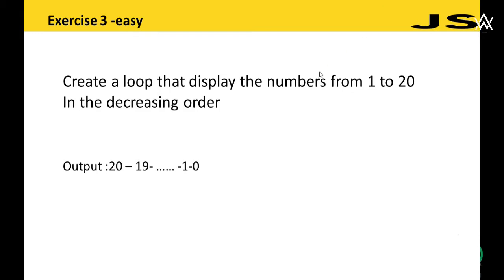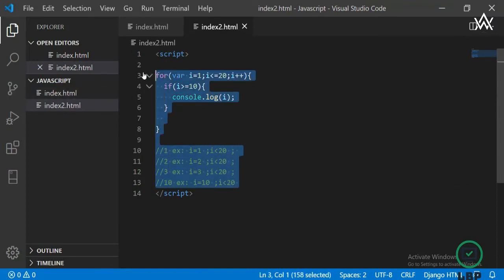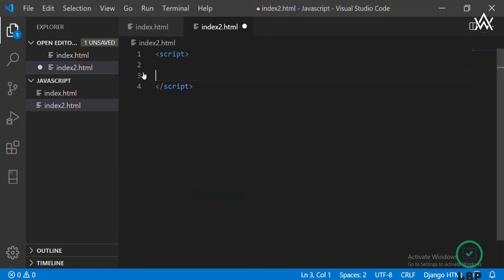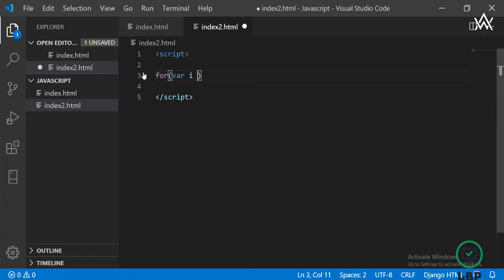Okay, we can do it with a lot of ways, but I want to do with the case that I want to. So this is just the last exercise that we saw. So I will delete all this. So I will show you another way to do for loop. So for var I equal. So we have the numbers between 1 and 20, but we don't have to start from 0. I can start from the last number and go back in the decreasing order. So I want to show you.